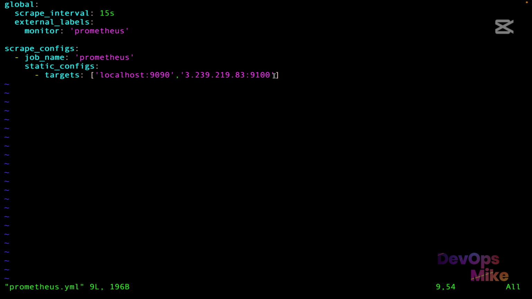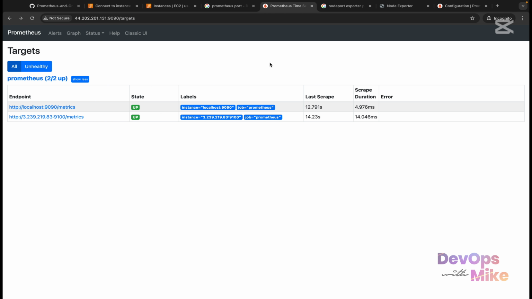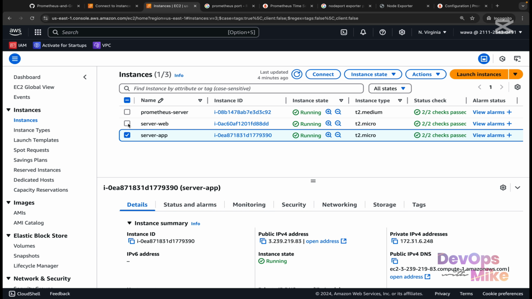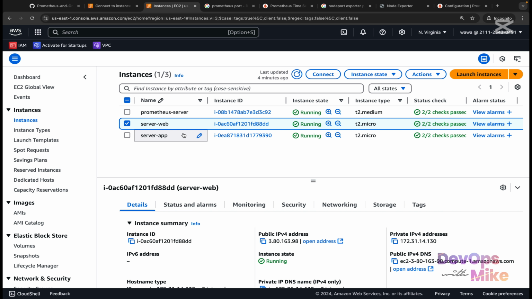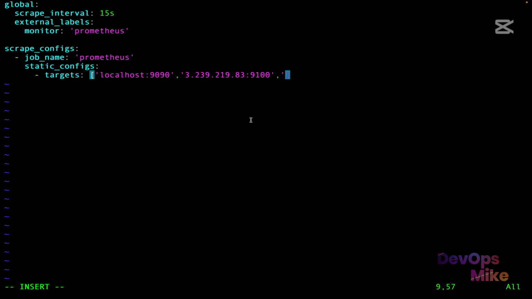For us to do that, again, we get into insert mode by typing i. Once we type i, we move the cursor in front, we put a comma, and then the inverted commas, and then we come to our EC2 instances and select the web server. Previously we added just the app server. Take note, in our web server, we have not yet installed Node Exporter, but we are going to be adding this server to our prometheus.yaml file. So we collect the public IP, we come back to our prometheus.yaml file, we paste the public IP, and then we put colon 9100 to signify the Node Exporter port.